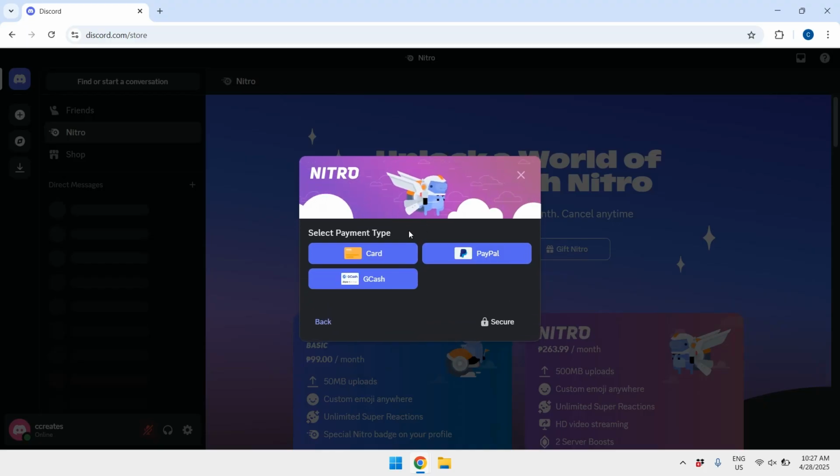So as you can see, there are other payment types available, not just credit card. You can also pay through PayPal and through GCash. So once you've already decided your payment type, you can just click on it, and from there you can easily claim your Discord Nitro subscription without using credit card.